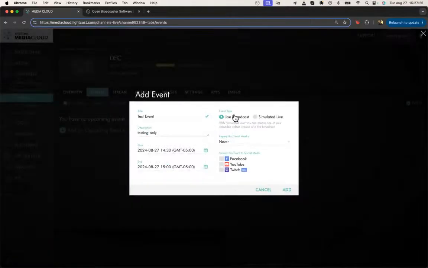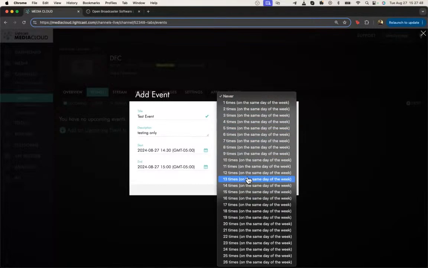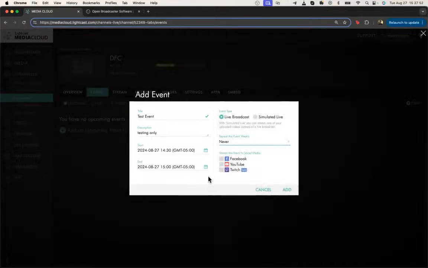And we are showing how to do an encoder configuration. So we're going to select the live broadcast. Simulated live would just pull from your video archive, so not necessary to show for this purpose. If you were a church and you were doing a sermon and you scheduled this on Sunday, for example, you could schedule this to run for half a year every Sunday. You still have to send a stream via your encoder. And the last thing is you can connect your social media accounts here. For our purposes, I'm not going to worry about that for now.